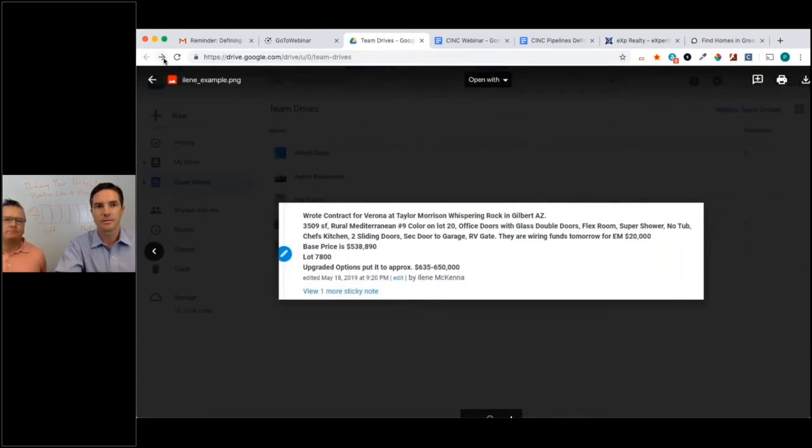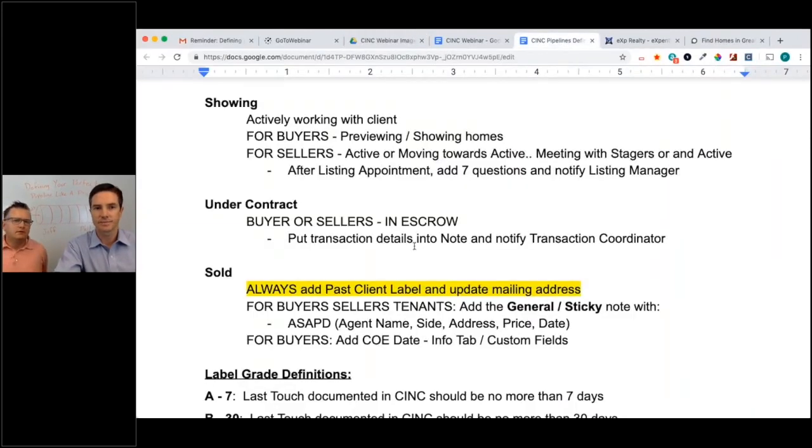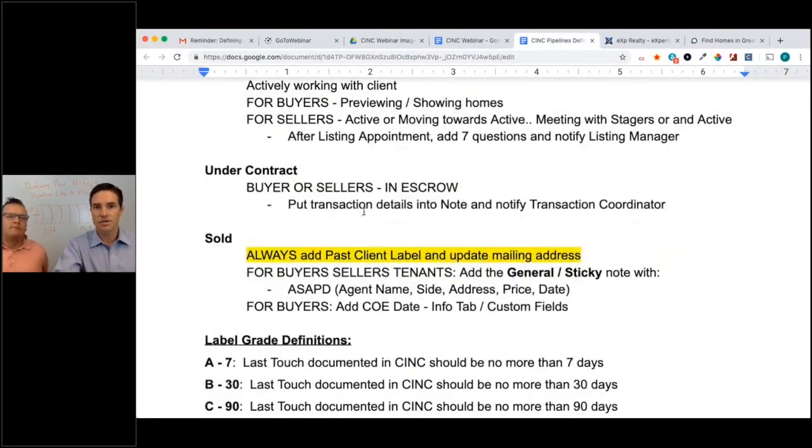All right, oh, wrong button. Let me go back to pipelines defined. All right, so under contract, and then after under contract, it closes.